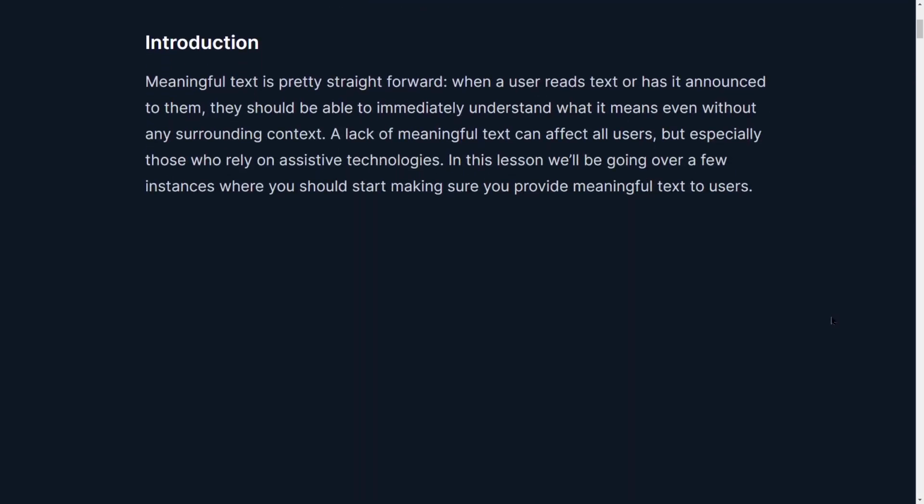Introduction. Meaningful text is pretty straightforward. When a user reads text or has it announced to them, they should be able to immediately understand what it means, even without any surrounding context. A lack of meaningful text can affect all users, but especially those who rely on assistive technologies.